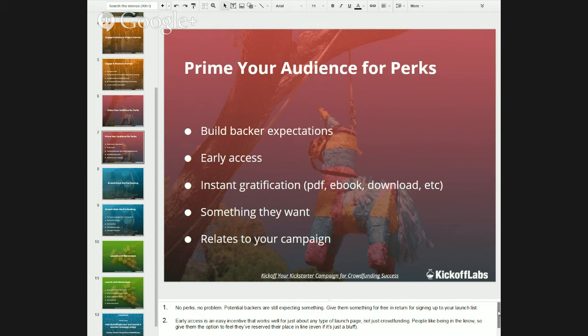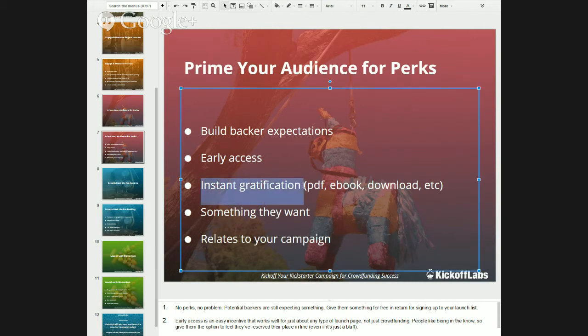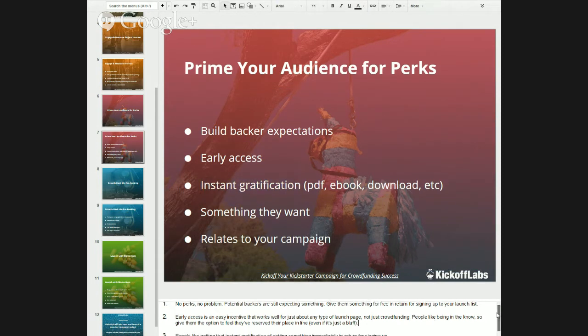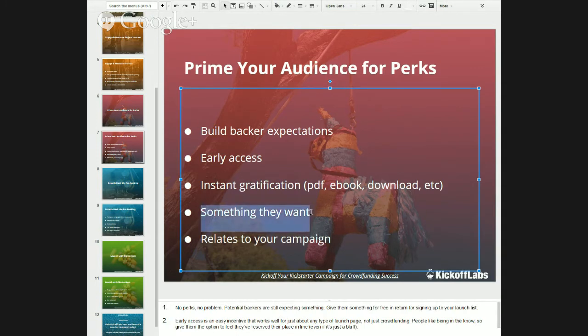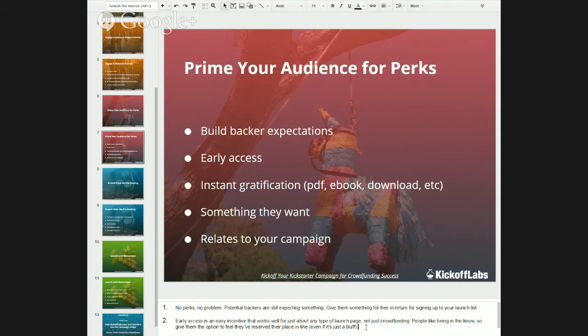So you're trying to solve their problem with free information. That's what instant gratification is: something that's free, immediate, and they can get right away. And make sure that it's something that they want as well. Like I said, make sure that it's related to your project and your product, but it's also something that's irresistible to your potential backers.